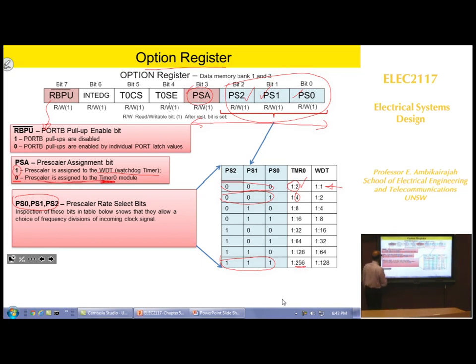So it shows you how the choice of bits allows you frequency divisions of the incoming clock signal. And that scale is useful because as soon as you reduce the clock frequency, your instruction time takes longer, or your timer acts as a delay unit, which helps you to create various types of delays.